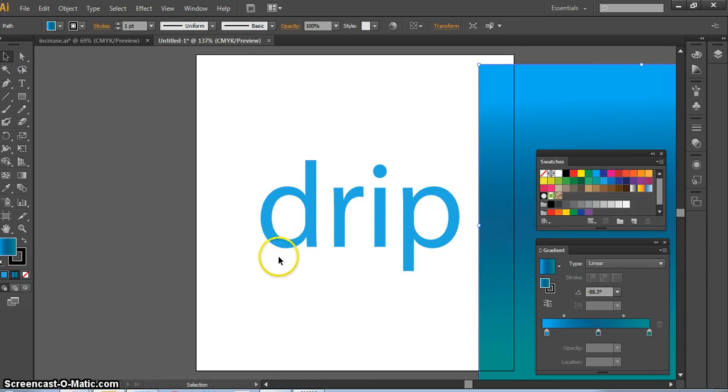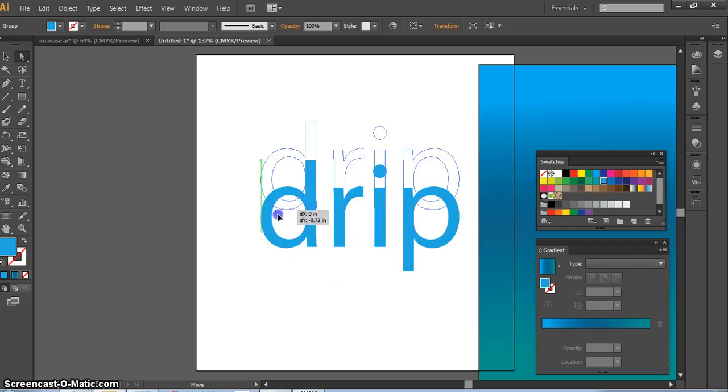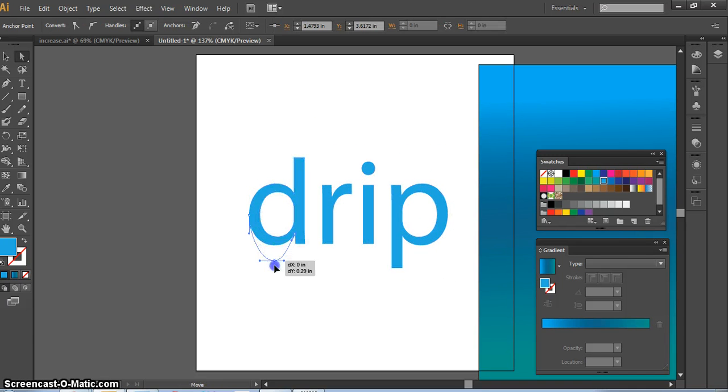Now let's say I want to have drippy marks come off the round part of my D and my P. And if I use my white arrow and pull, whoops, gotta click first to select, then click and pull. That's not exactly what I'm going for. I need more of these little anchor points to deal with the drippy marks.